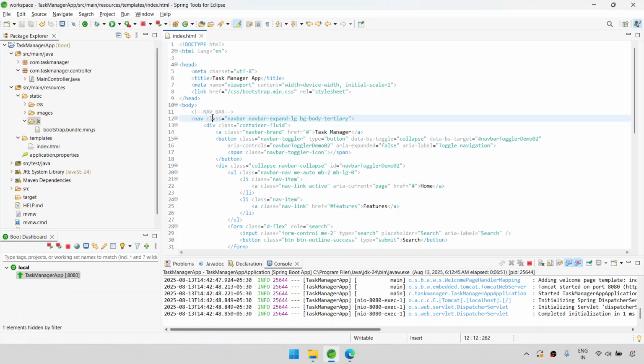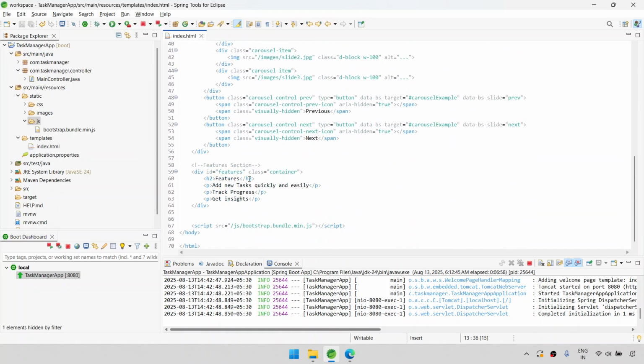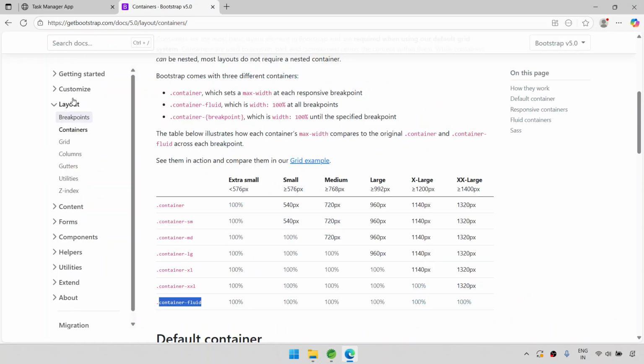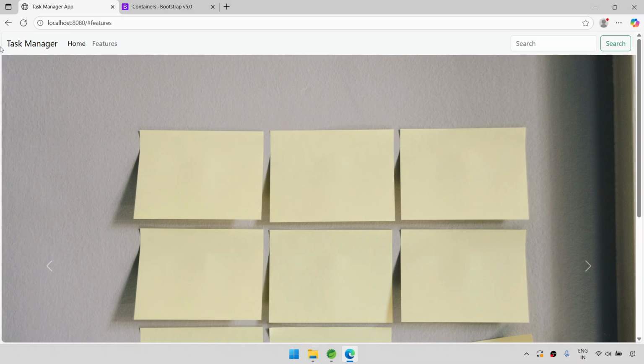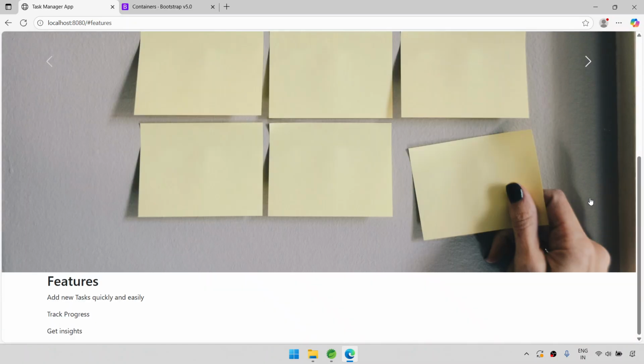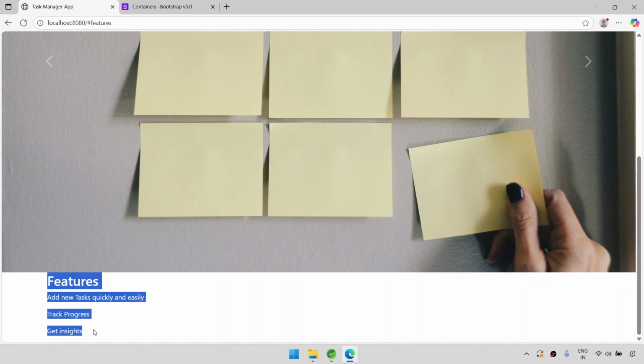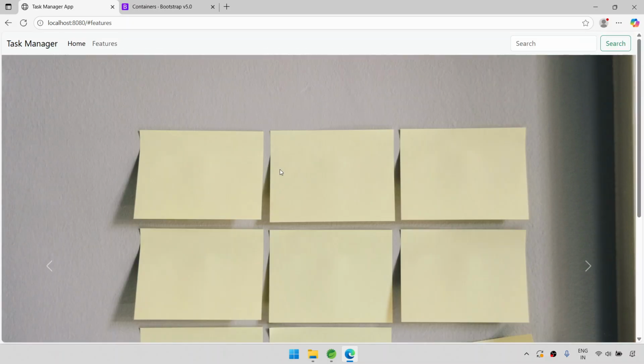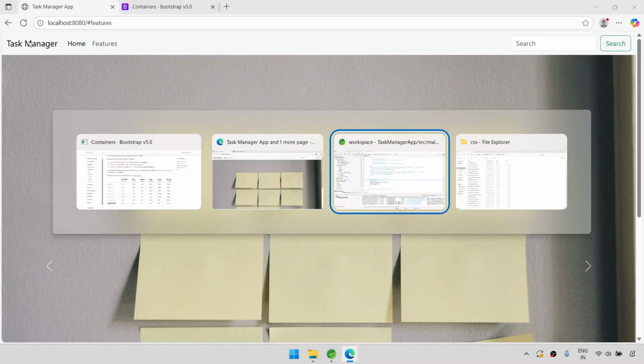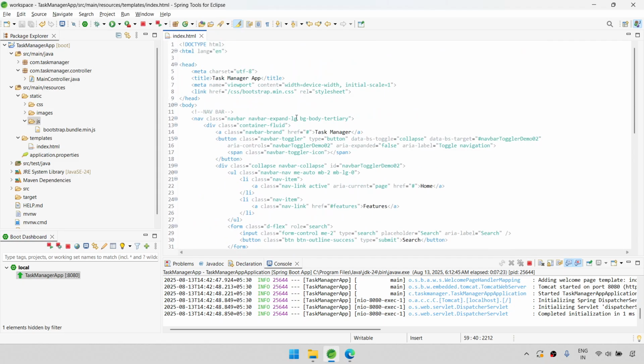Where we have used, you can see in the nav bar. Nav bar is container fluid. Okay. And in features we have written container. So container fluid, you can see there is no margin on the left or right. Simply container, there is margin on the left and the margin is also there on the right. Similar margin, but we cannot see here. We will see this here.